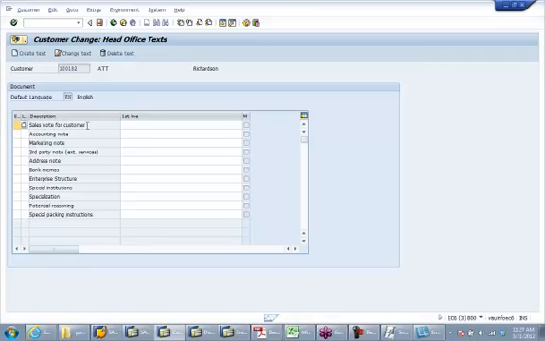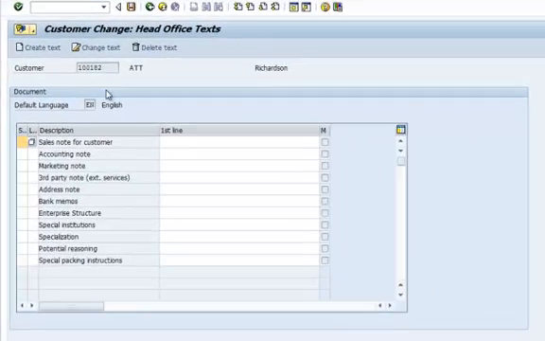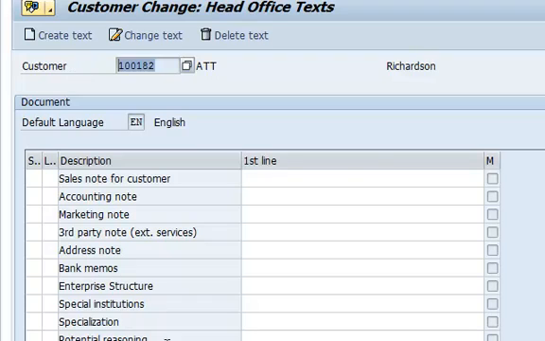The reason why texts are important and why they have to be maintained in customer master is because, say you have a repetitive text for a customer. For example, this customer has some special packing instructions.